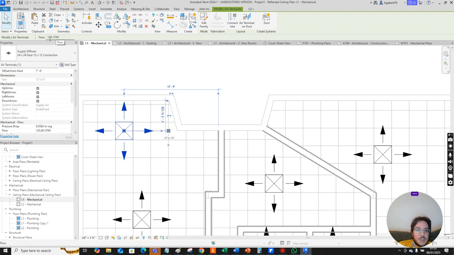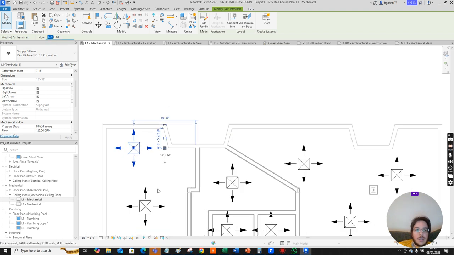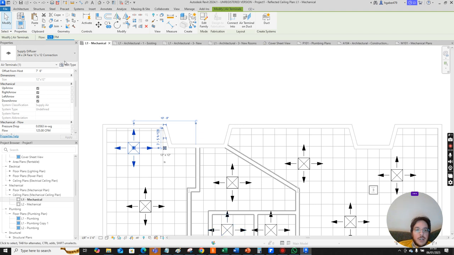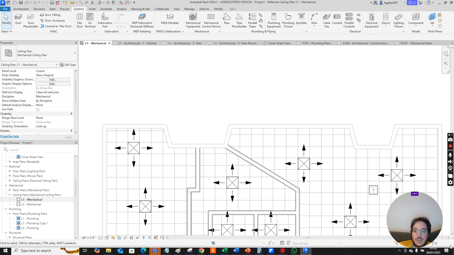So I've already put in the supply that we want, and then we want to click on each diffuser and come up here and change the flow rate. In this case, my flow rates are 125 CFM for rooms, and 60 for the washrooms. So be careful here. This was 6. We should say 60.